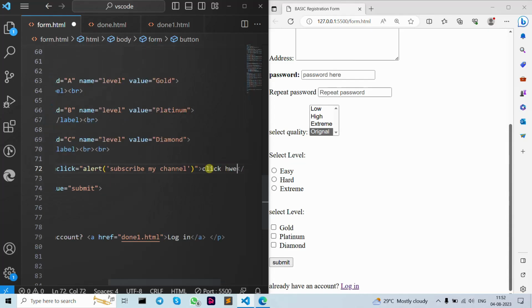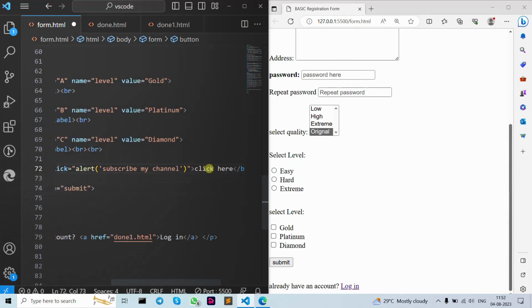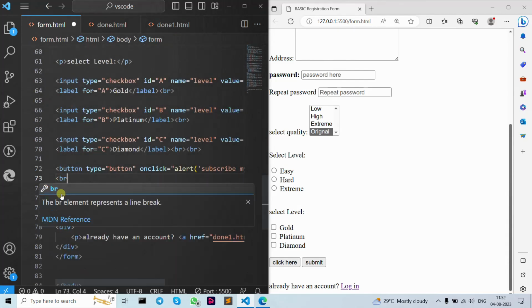Let's write down click here, then save. Let's give them a BR tag.